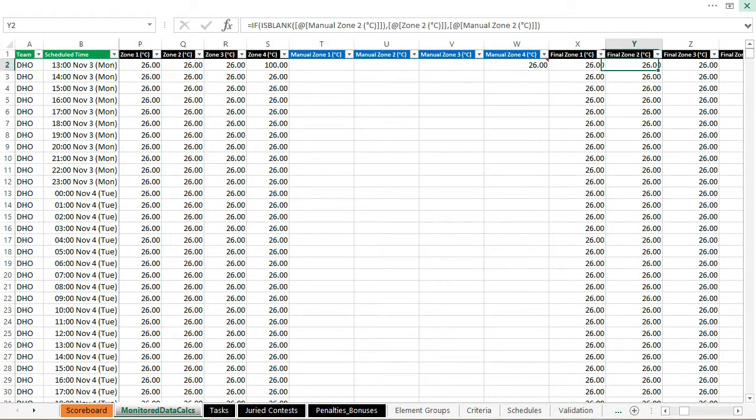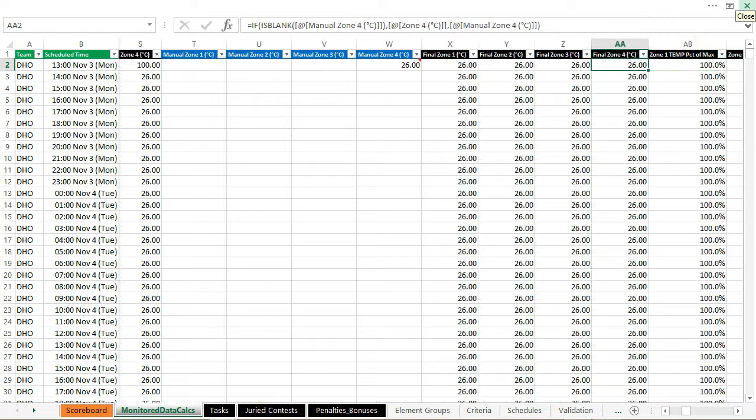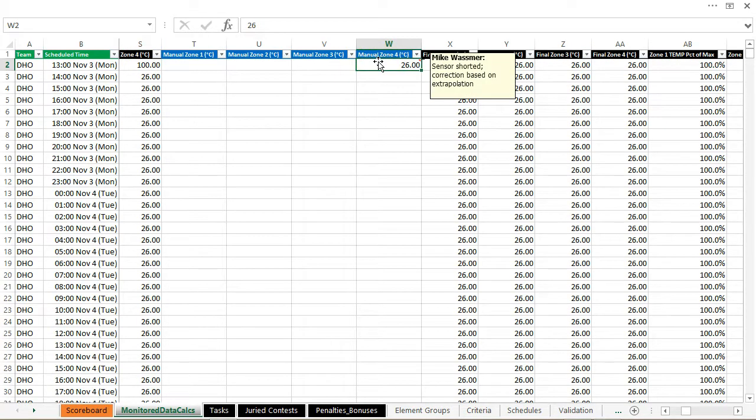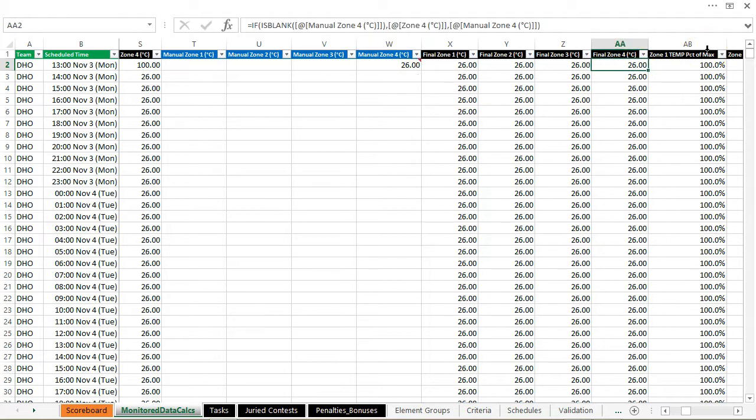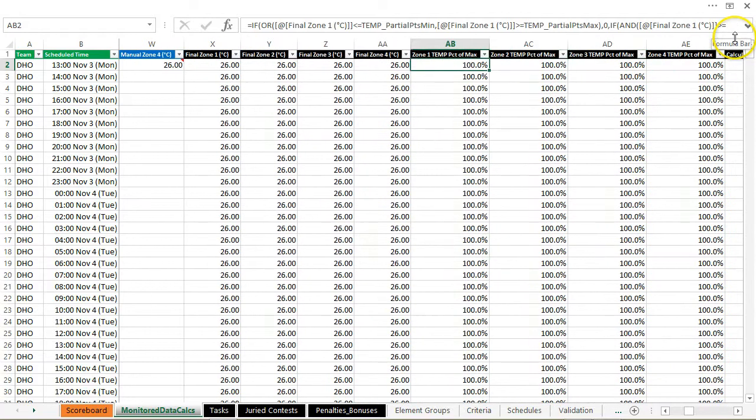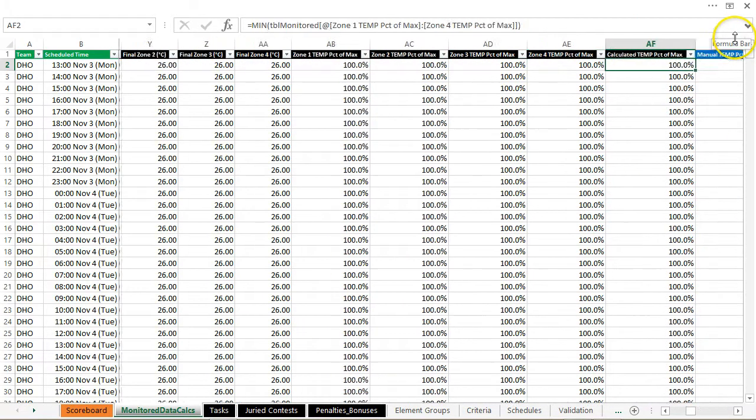All right, so 26. Now what you'll see here, without going into how this formula works, is basically that it's saying if the manual zone 4 cell is blank, then count the cell that I've highlighted here. If this cell, W2, is not blank, then count the override, which is 26 degrees. So that's why under final zone 4 it's 26 degrees and not 100, because it saw that this cell was not blank, which means an override has been applied. So therefore, the team earned 100% of the points. All right? That's that override scenario.